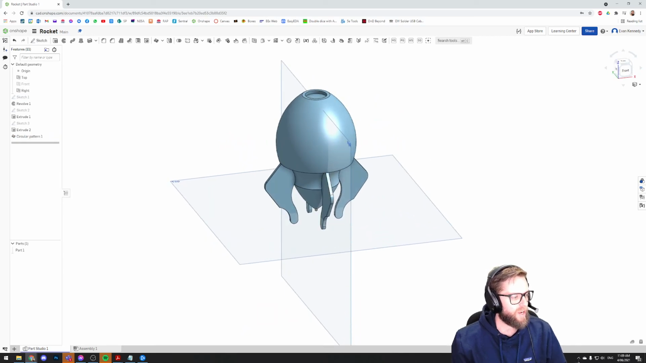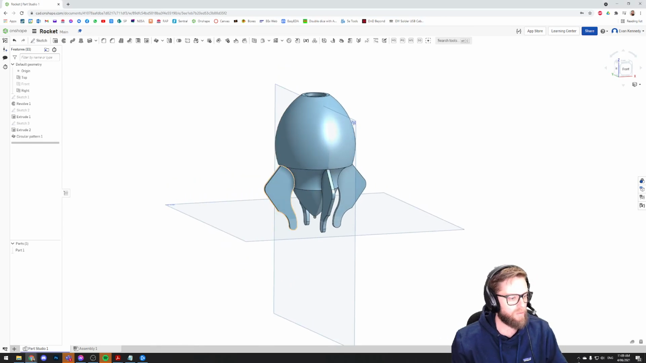Now that'll do. Next time we'll come back and we'll look at creating the nose cone. Hopefully that wasn't too much in one. It was a long video, but we learned a lot of new tools there. Well done. See you guys in the next one.